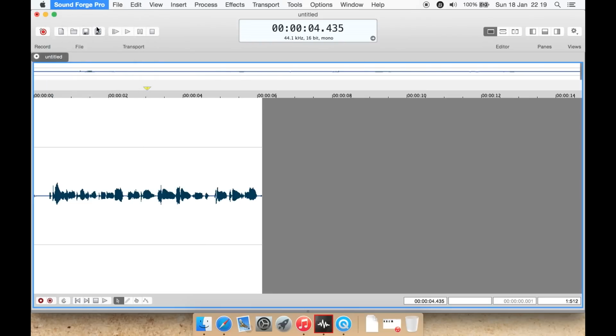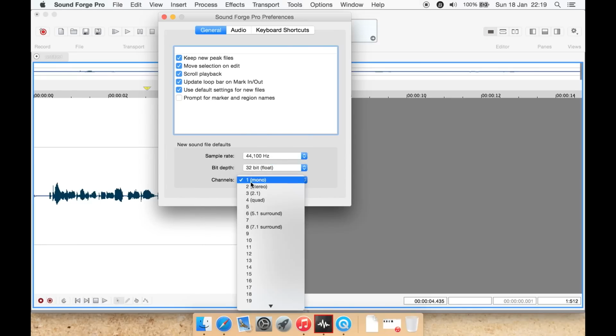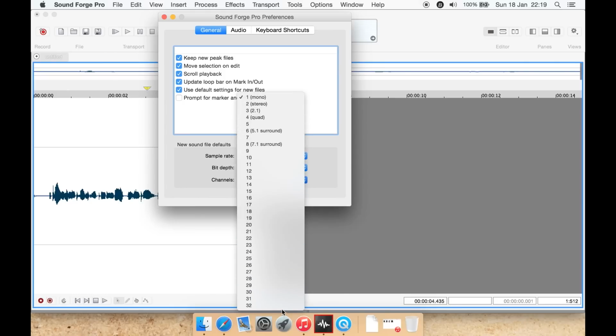Up the top we have preferences. Preferences is fairly basic. You can select your defaults for new files, such as is it CD or DVD quality, is it a 32-bit float or just 16-bit or whatever, how many channels you want it to have by default. And the nice thing is you can actually select surround sound, not just 5.1 but even things like 7.1, which is good, as I have seen other editors that support 5.1 but not higher.